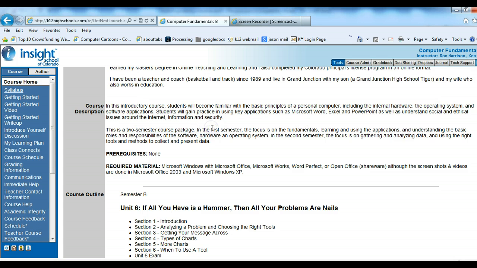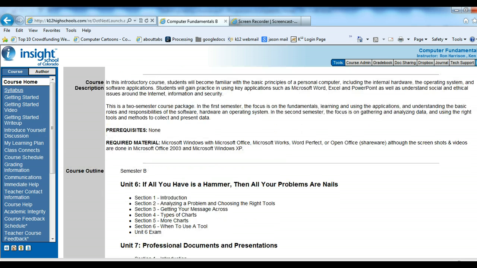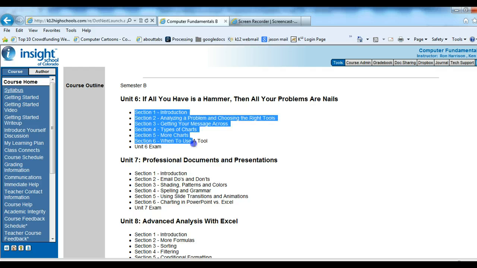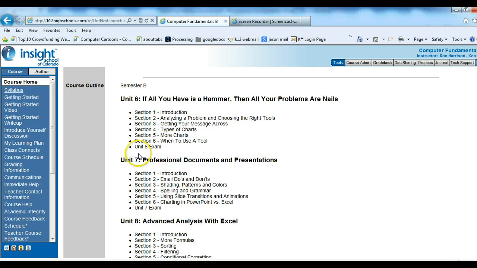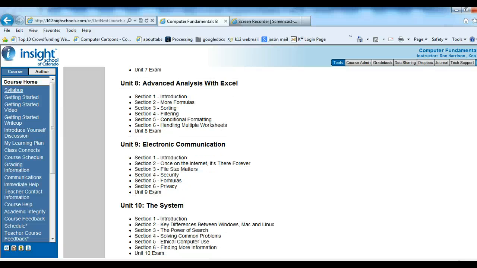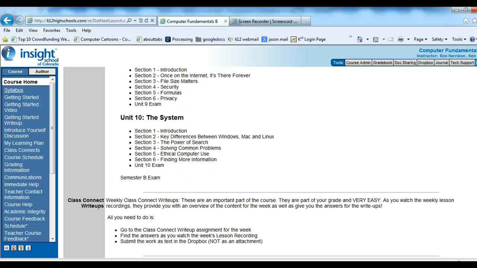Of course, this is Computer Fundamentals B. You probably already took Computer Fundamentals A. As we go through the course outline, you can see that there are about 6 units, and it starts at Unit 6 because Computer Fundamentals A stopped at Unit 5. So you can see the topics in Unit 6, and then Unit 7, you can kind of look at this. This gets into different documents and presentations and such, using Excel, electronic communications, computing systems. So we actually have Units 6, 7, 8, 9, and 10, and then of course the semester exam at the end.